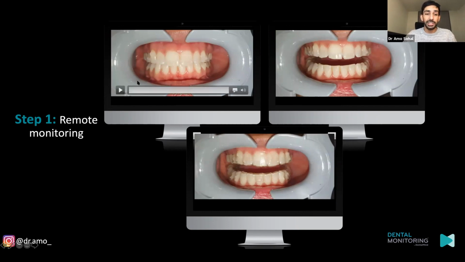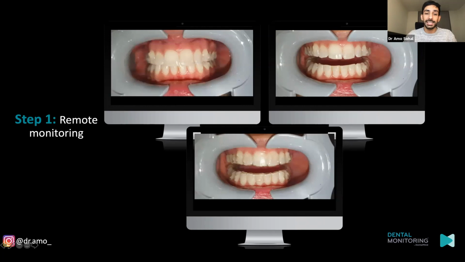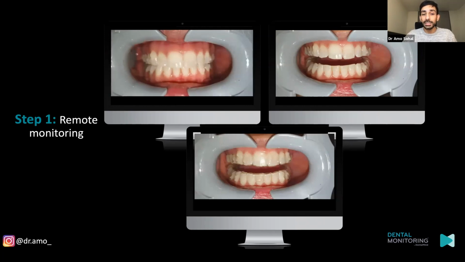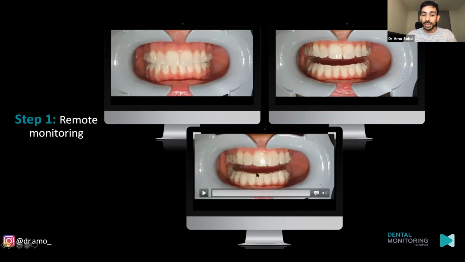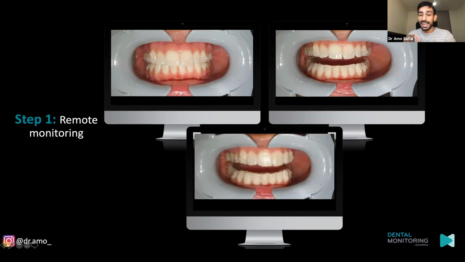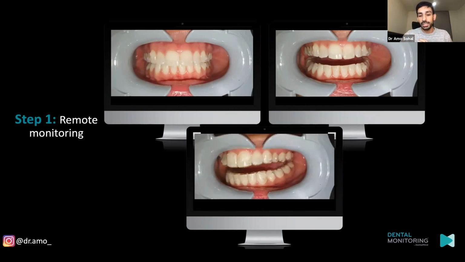And again, if you just look at the quality of the scans here, it's almost as if the patient is actually in your chair. I can see all teeth, I can see all gums, I can see all attachments here. I can really be accurate in exactly how well the aligner is actually sitting here or is not sitting here.